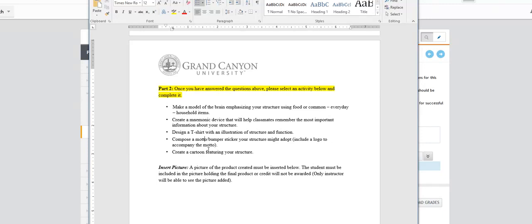You could use food, which a lot of students will use, noodles or something like that. They put it together on paper or some kind of hard model they can make, household items, whatever. Just be creative. You can create a mnemonic device. Some students put words on paper to help somebody remember and learn where that part of the brain is. I've had students design T-shirts, which is really cool. If you really love art and want credit for that, you can.